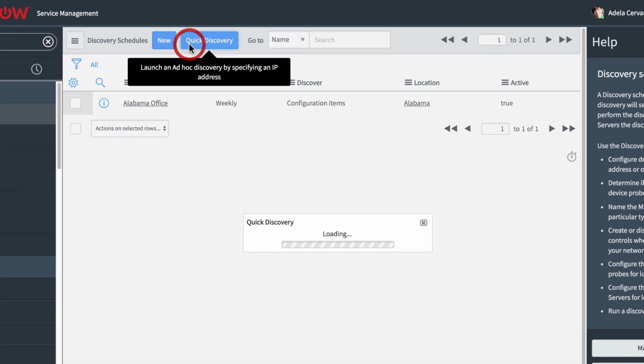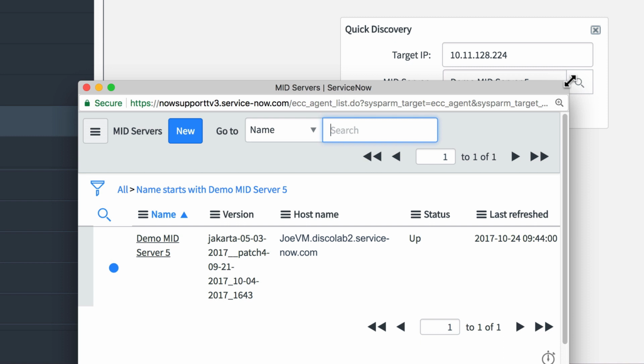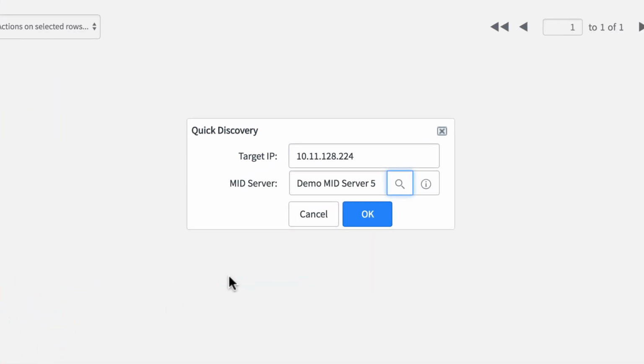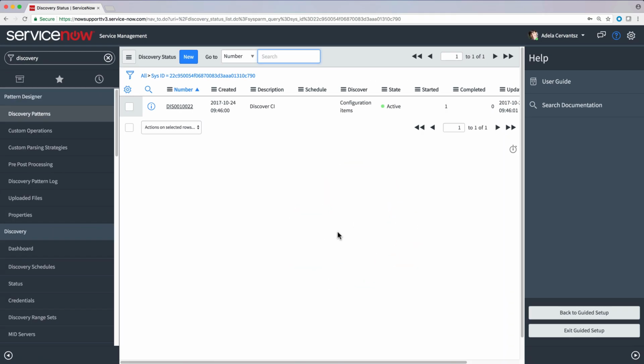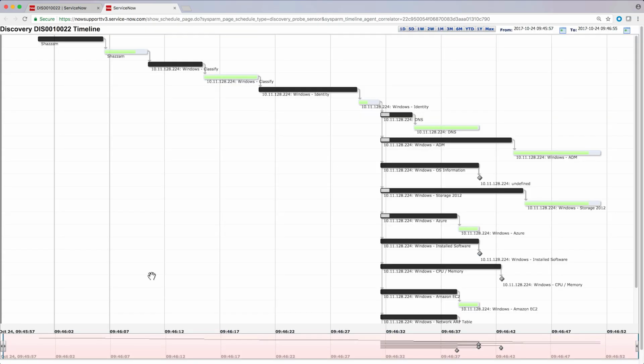Just click Quick Discovery and enter the target IP. This must be a single IP address, not an entire network. Let's discover the host that we added the credential for earlier. Select the MID server if it's not already selected for you, and click OK to start the discovery process. When we open the Discovery Status record, we can access the discovery timeline. Here we can see the phases of discovery and how long each one takes.